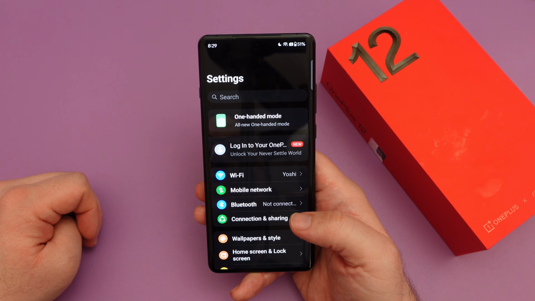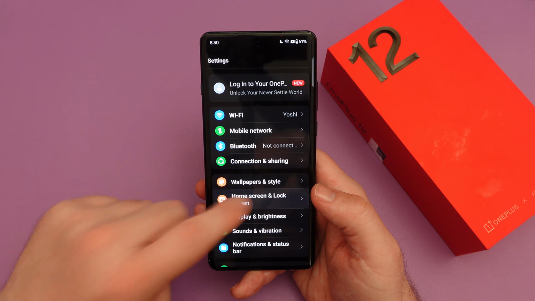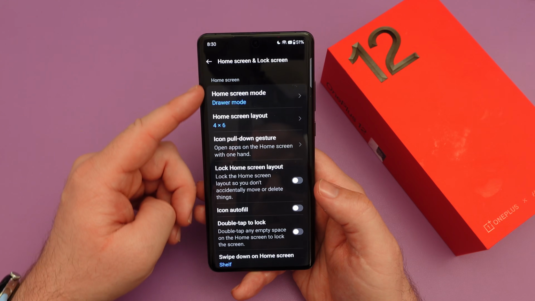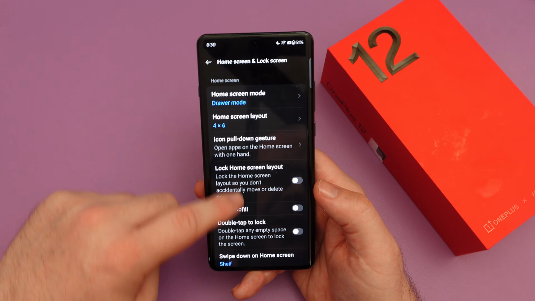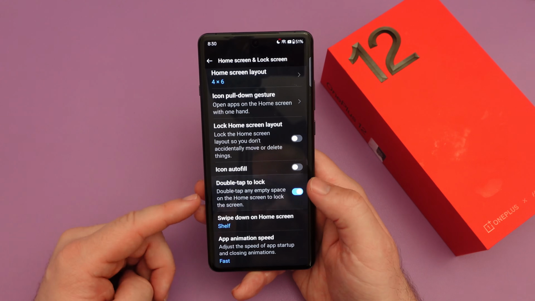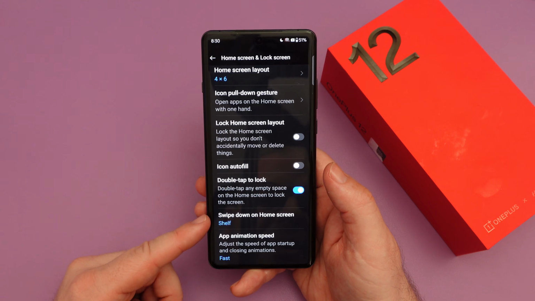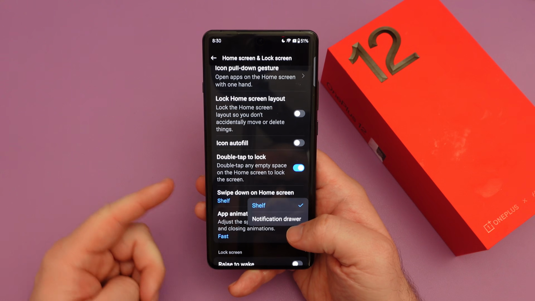And the next thing that we wanna go into is right here, home screen and lock screen. Once we get in here, we're gonna go down and there's a couple of things that we're going to see. Double tap to lock, so you can double tap on any empty space on the home screen to lock your screen. Swipe down on the home screen so you can see the shelf or the notification drawer.